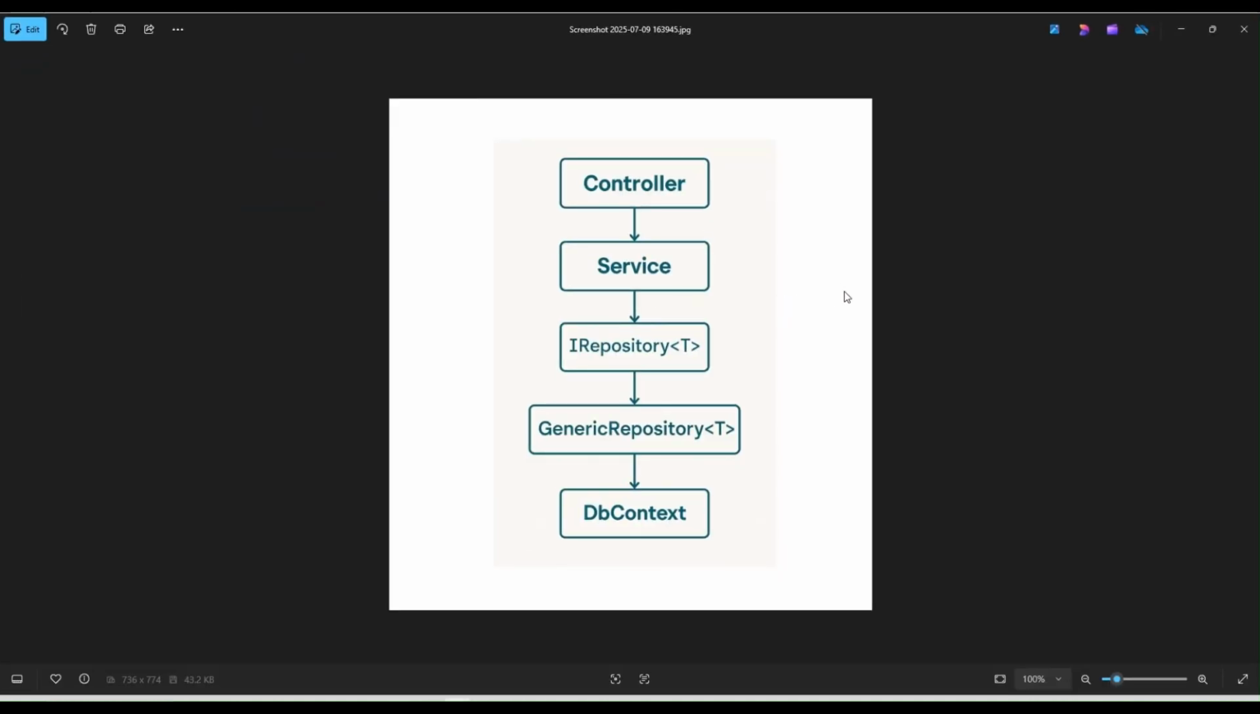So the controllers call the service, which uses the generic repository. The generic repository talks to the database via DB context. This keeps the system loosely coupled and testable.